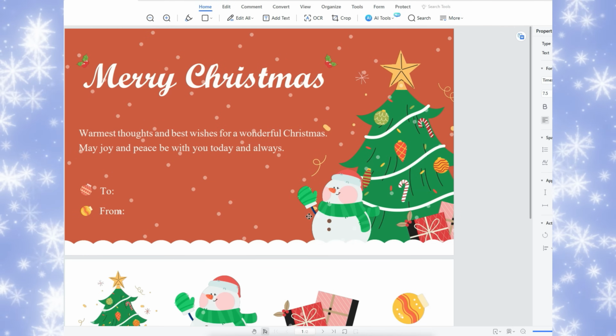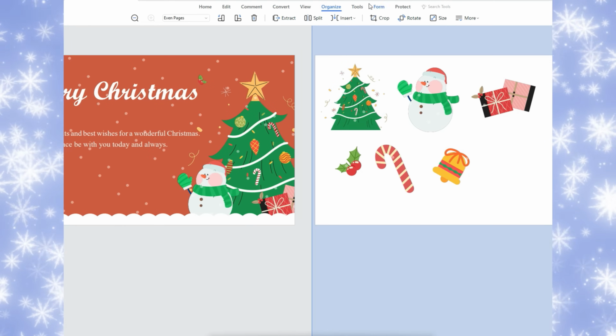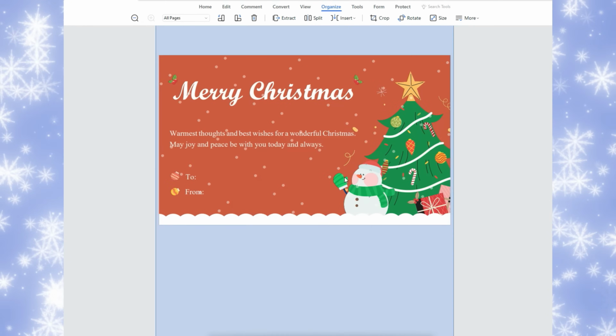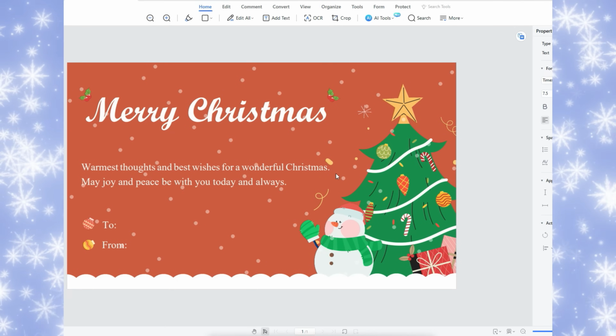Now our Christmas tag is pretty much complete, just make sure you delete the blank page with all the other Christmas elements. Perfect! Ready to send to your family.